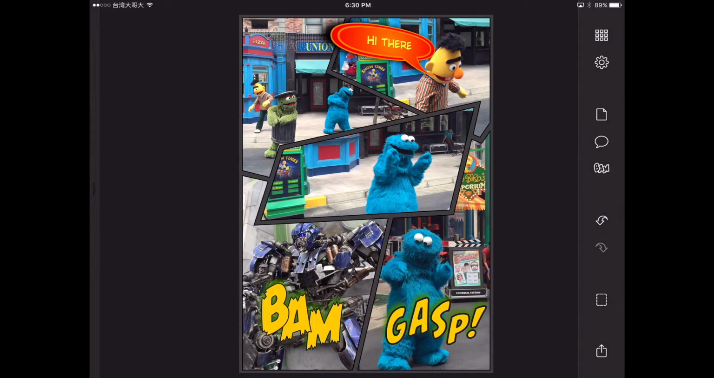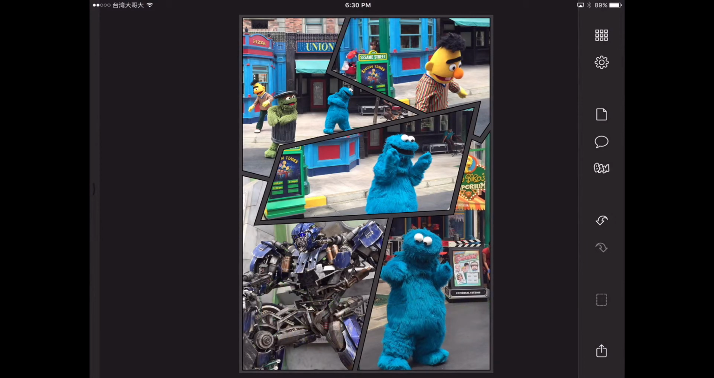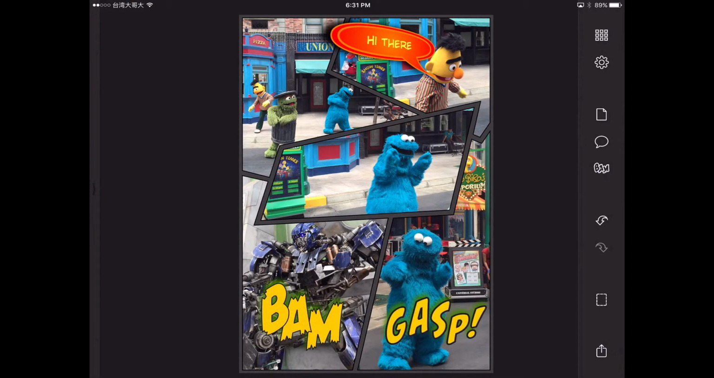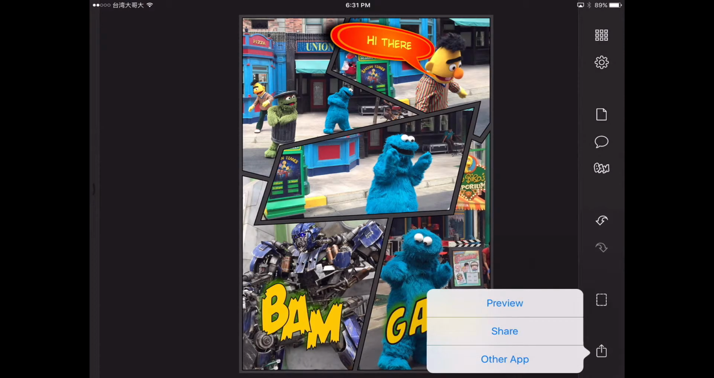Finally, what we can do is you have your undo and redo buttons, and then finally you have a square. If you click on it, you can see only your pictures. It will take away all other stuff that you put on here. So it's just to see if you have the right picture and how it looks with your text on it. And then at the bottom, we have the share menu. We have three options: preview, share, and other app.